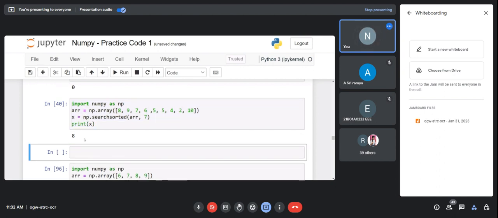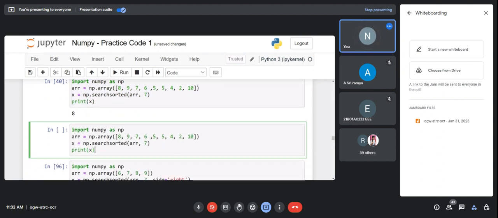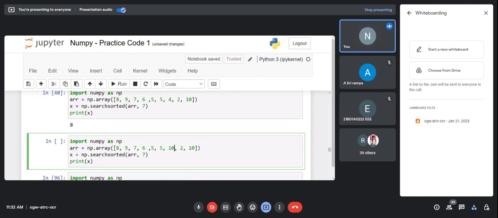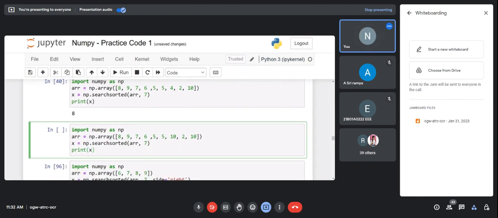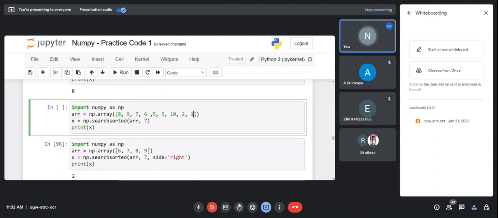Now let me bring some more twist. Copy and paste it here. If I'm having 10 here, and if I'm having 1 here, where will 7 be pushed? Which index position will 7 be present now? 0, sir. Okay, let me run this code.